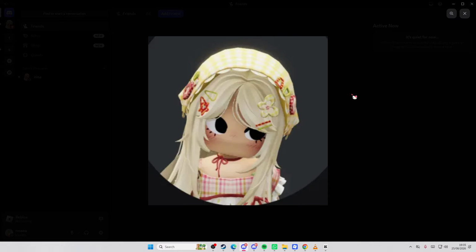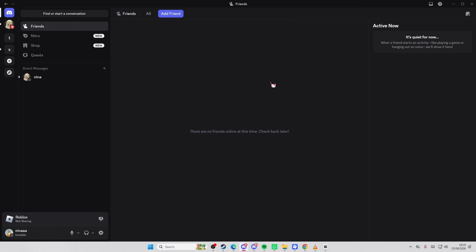So yeah, that's how you can view somebody's Discord profile picture, and you can even zoom it in now. I'm not sure if you can save it. Why would you save somebody else's profile picture? But that's how you can, I guess, view their profile picture a little bit more in depth.